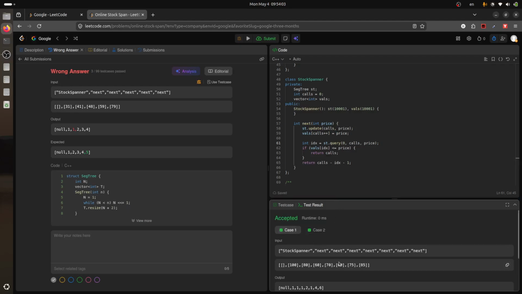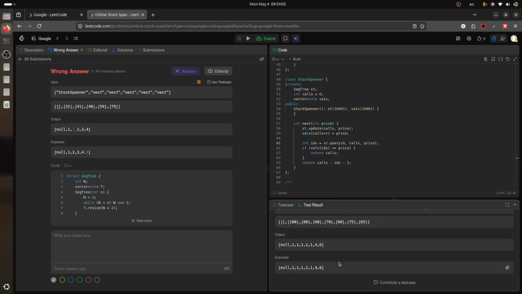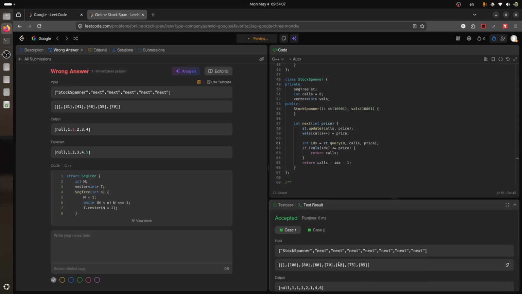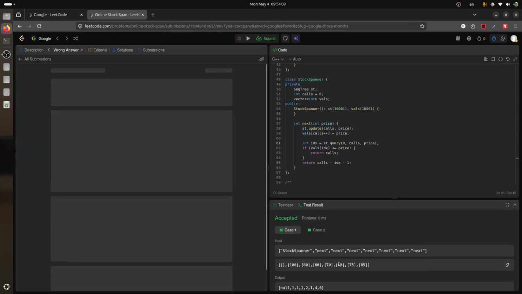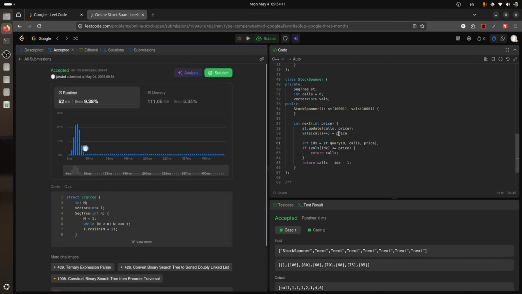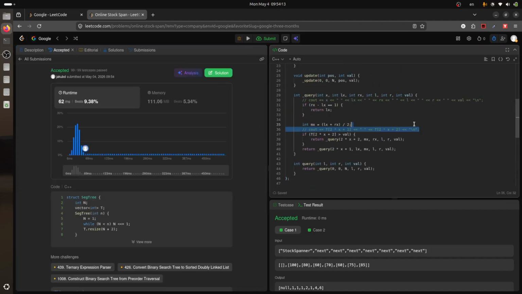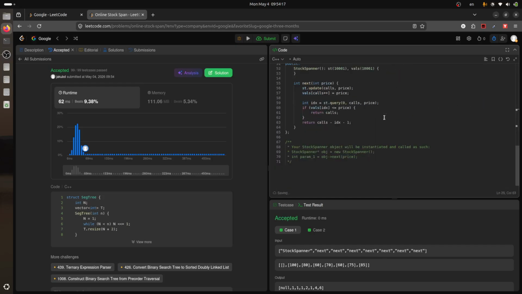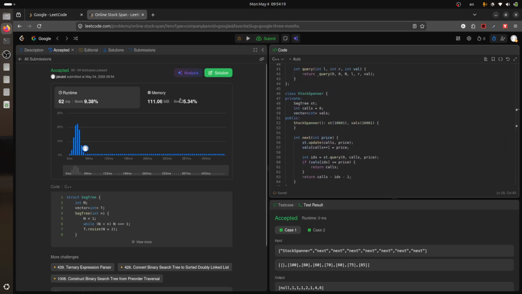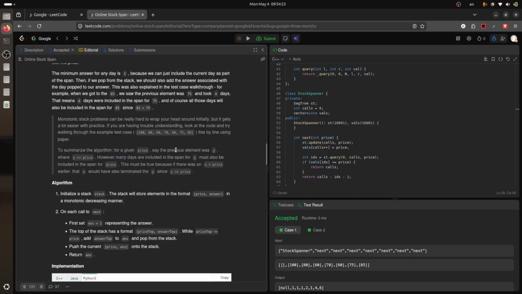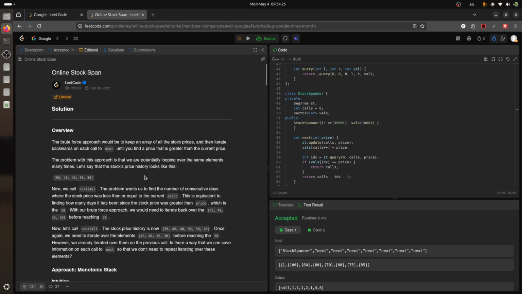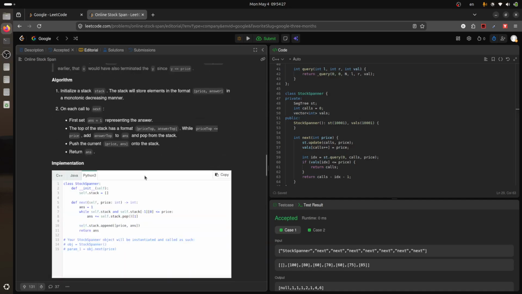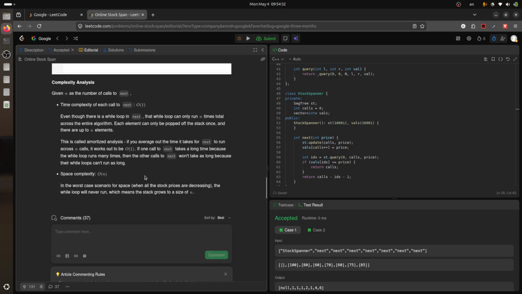Okay, let's see. Please work, please work. Let's go. Okay. So I got a log n solution with this huge initialization. Now let's see what's optimal. Oh, monotonic stack. Oh, well, that's way easier.